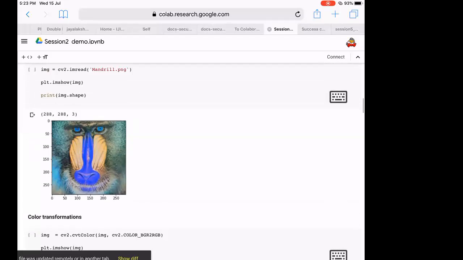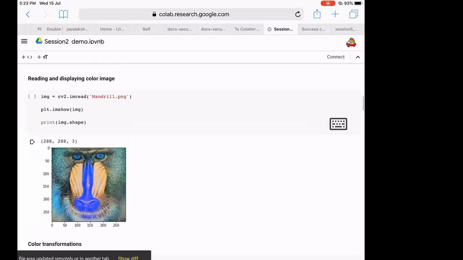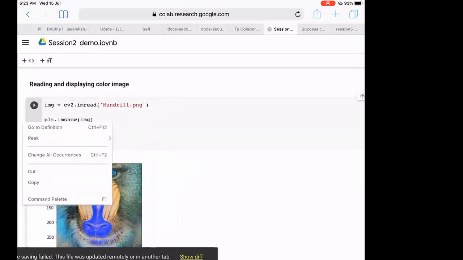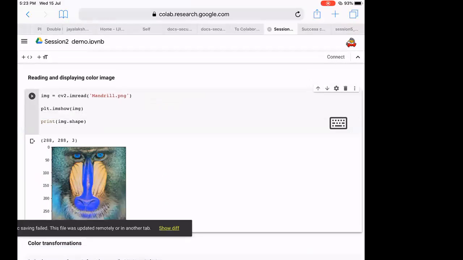If you have worked earlier in this area, then you must be very well aware of this image. When I'm displaying that image, the shape of the image, if you see here, is 288 cross 288 cross 3.